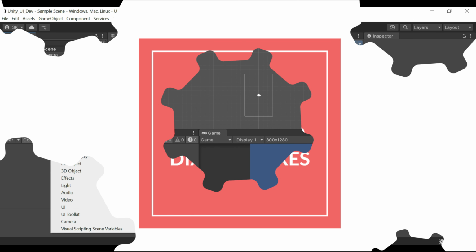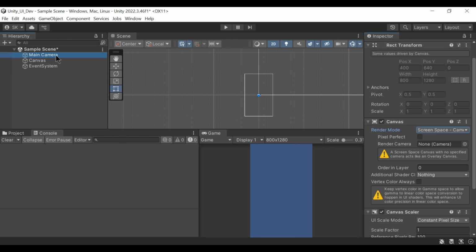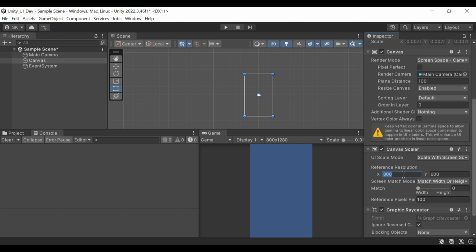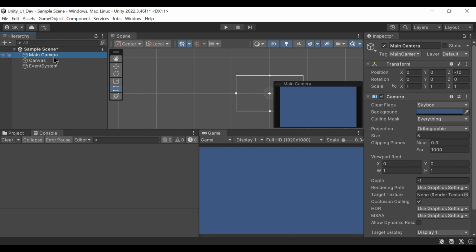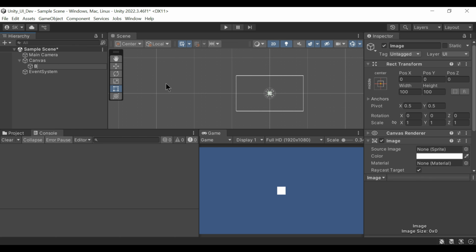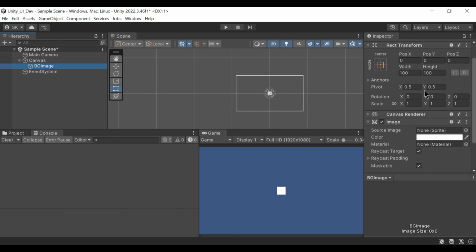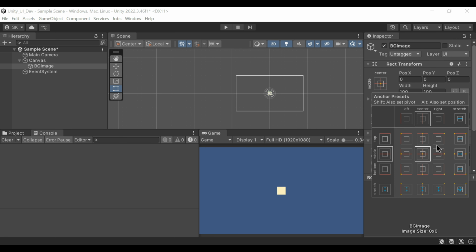First, we need to add a canvas to hold all our UI elements. To do this, right-click in the hierarchy window, go to UI, and select Canvas. Switch the canvas to Screen Space, Camera, and assign your main camera. Then set the resolution to Landscape mode for better screen orientation. Add a background image to the canvas and set its Rect Transform to Stretch, covering the full screen.